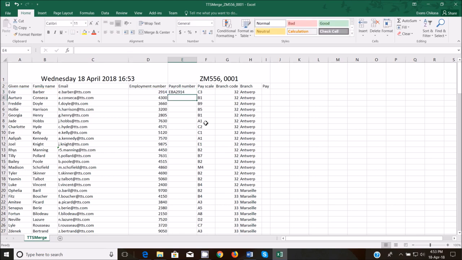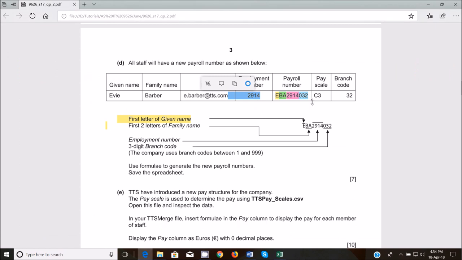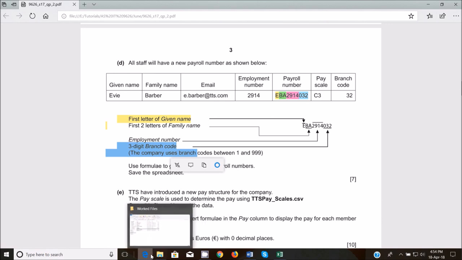Do that. And notice that it is EBA 29 concatenated to the first one. So the next one is supposed to be the branch code, which is a three-digit branch code. The company uses branch codes between 1 and 199, so it's supposed to be three digits. So let's go ahead and do just that.